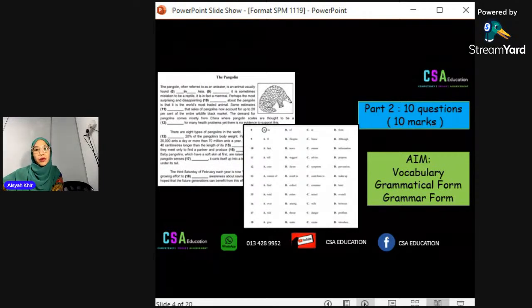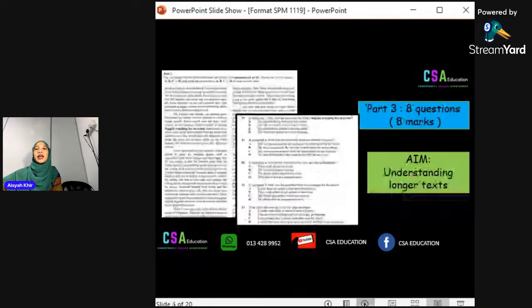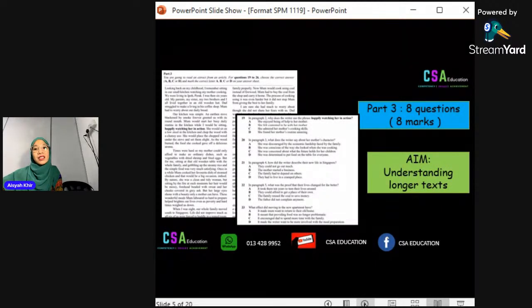For grammatical form, you have to know the formula of it. For grammar form, you have to know the usage of the grammar. Is this tense the present tense, or is it the future tense? You have to understand every single thing. Okay, for part 3, can you see it's a little bit longer? It's for you to understand the longer text. Even though it's only 8 questions, it will give you something.